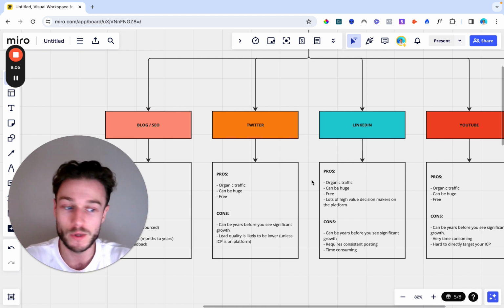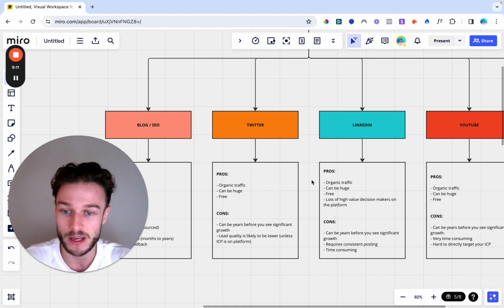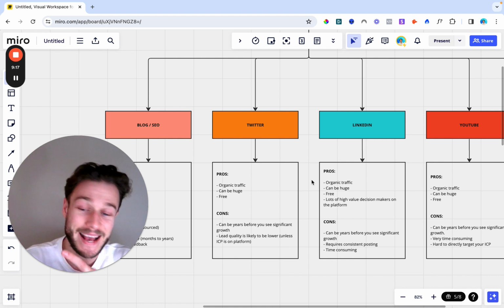It's also free as well. It's free to create a Twitter account and start posting. There is no barrier to entry here at all. But cons, it can be years before you see significant growth. And the lead quality is likely to be lower unless your ICP is on the platform.